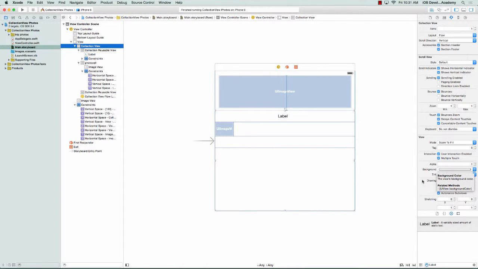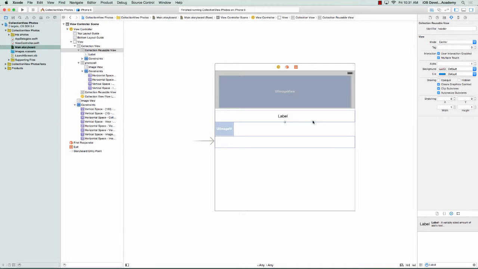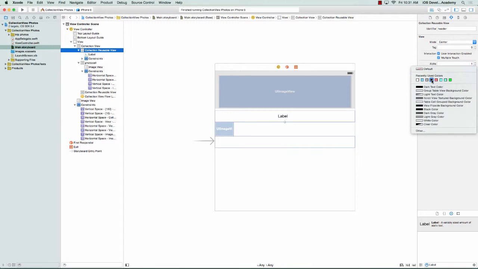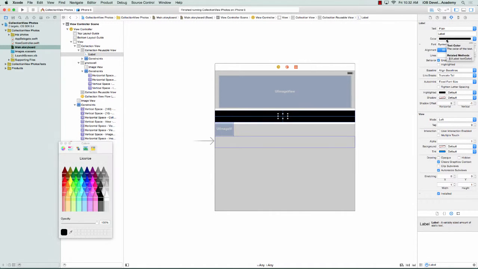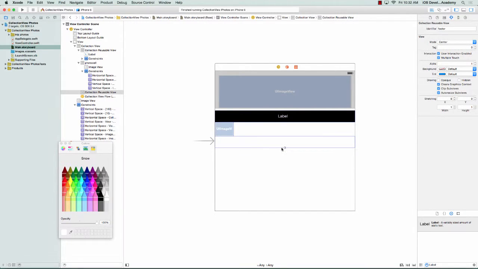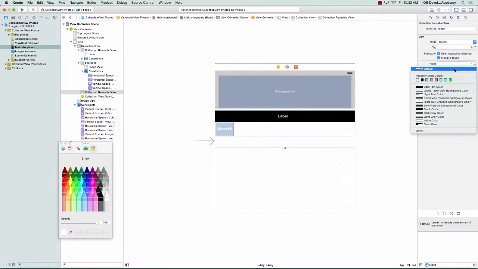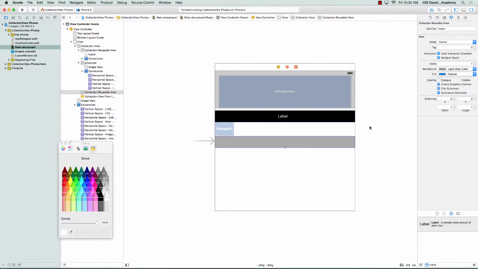So I'm going to select collection view, and I am going to choose to have a background color of white. And notice how the views for the section headers and footers are also changed because they're set on transparent. They're set on transparent until I do this, which is I'm going to select that first reusable view that has identifier of header, and I'm going to make its background black. And then I'm going to select the label, and I'm going to actually change the color of the label to be white.